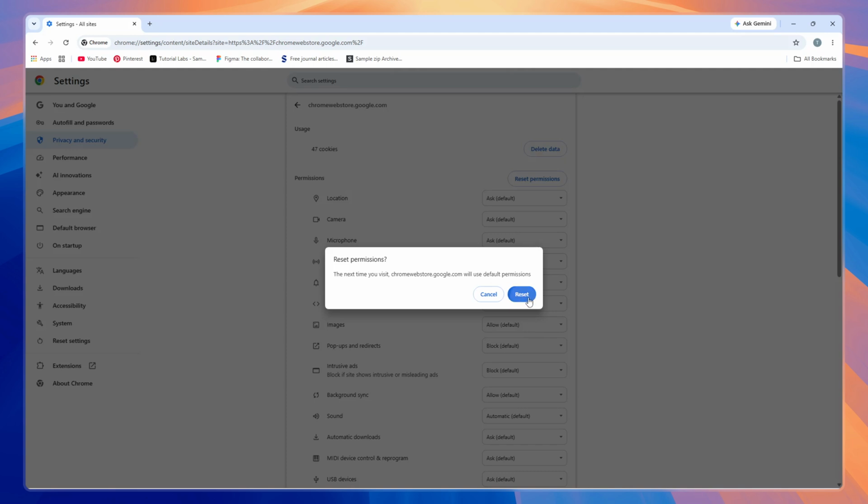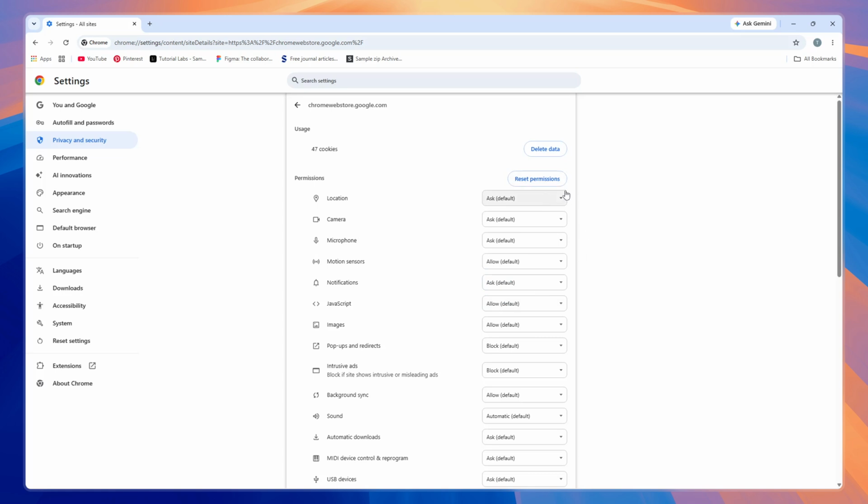This will immediately clear all the permissions and stored data for the Chrome Web Store, essentially giving it a fresh start. The browser will remove any blocks or conflicts that were preventing access, and just like that, your problem is fixed. And that's it. You've successfully unblocked the Chrome Web Store.